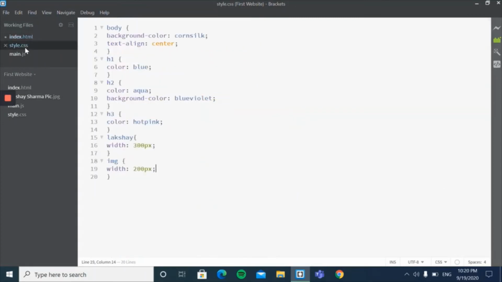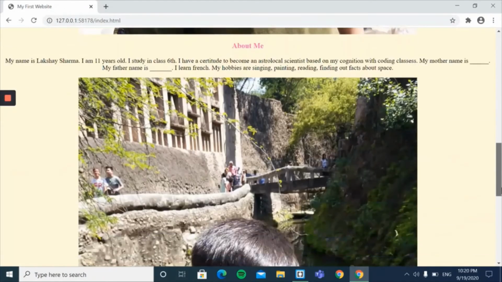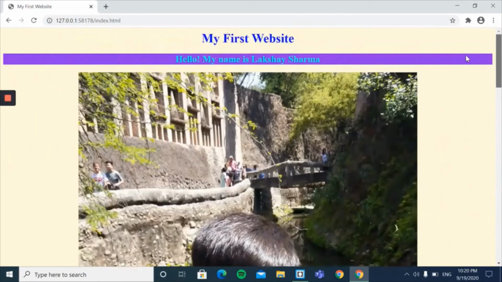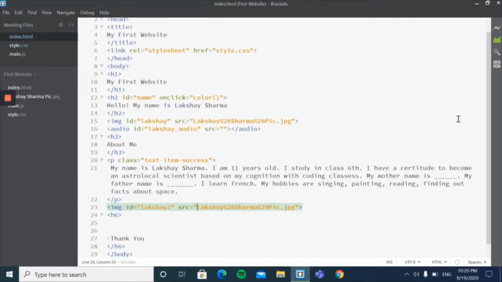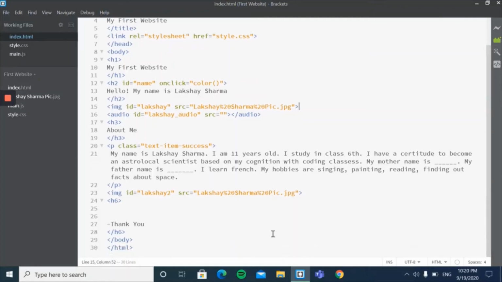So now we will go in style.css and write here Lakshay 2, and then we will save it as Ctrl plus Alt plus S, then Ctrl plus Alt plus P, meaning live preview. So we can see that the images are different. So this is how we can make our web page more beautiful by using the CSS.